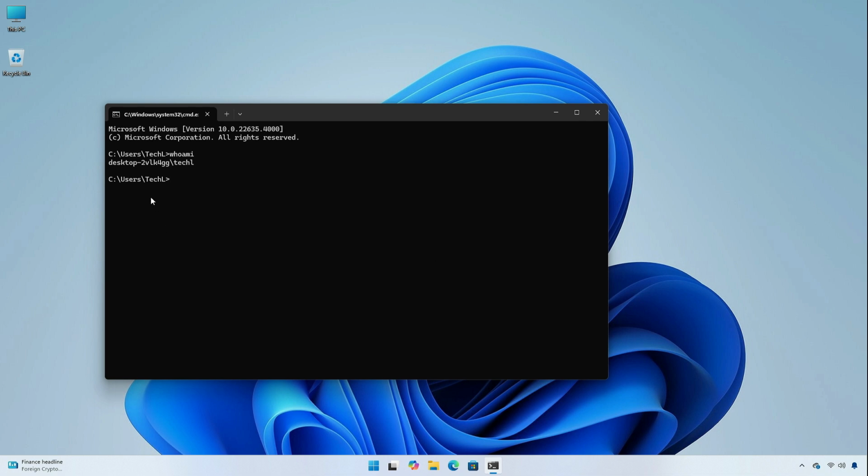When you are on a computer domain, the domain name is also part of your username. In this case, the first part is the computer domain of the user, and the second part represents the username.